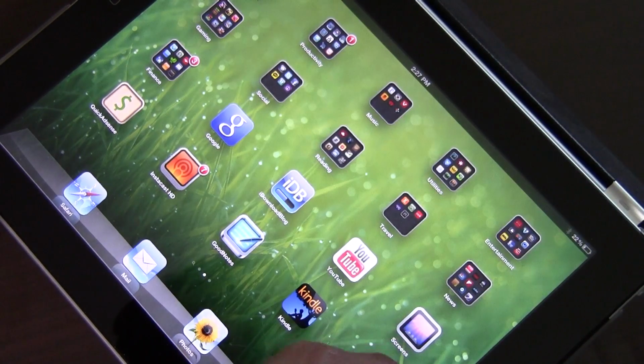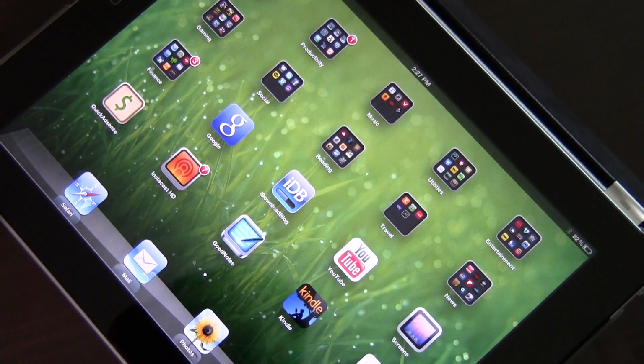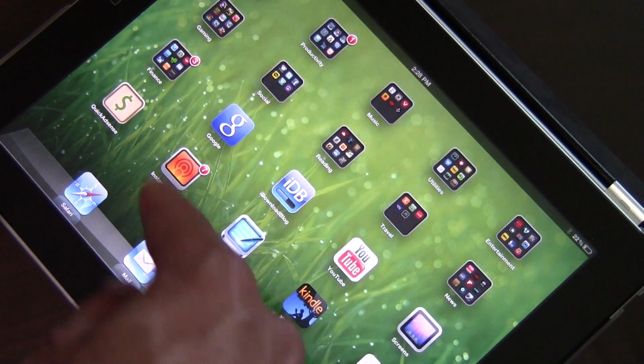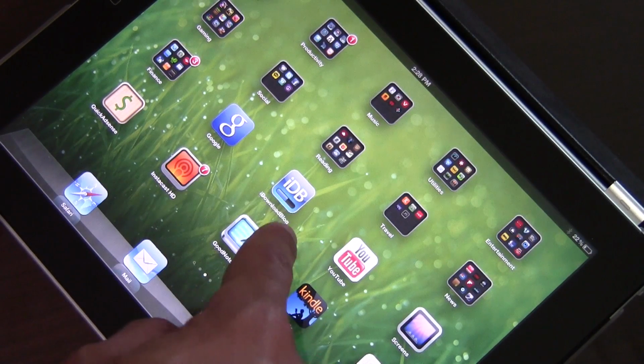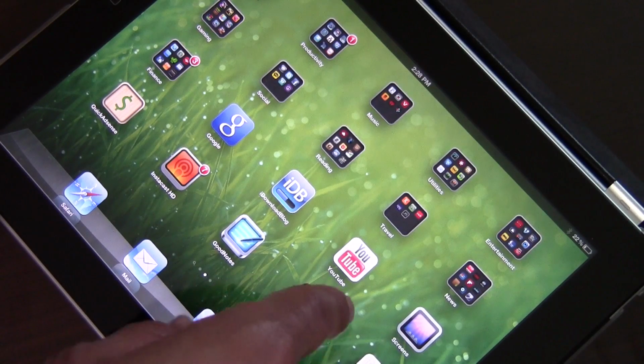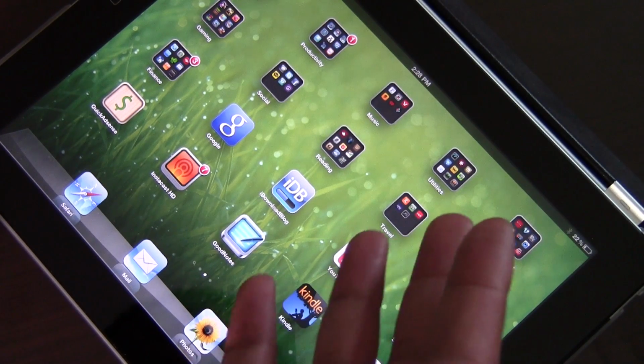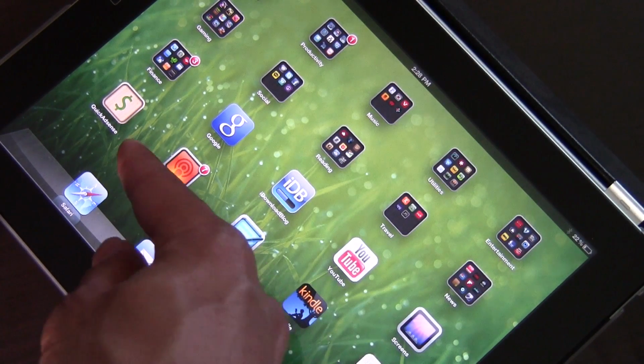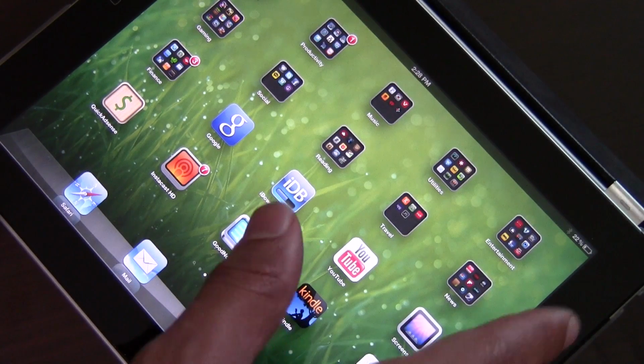On the second page here, you can see I have a lot of folders, tons of folders, and then I have some apps as well. I have Google, of course. I have IDB, that is a staple. I have YouTube, obviously, and Screens, which allows me to access my Mac anywhere via Verizon's LTE connectivity.